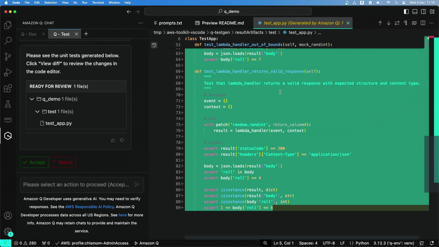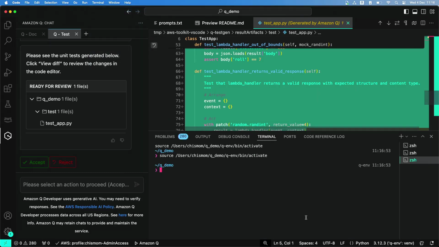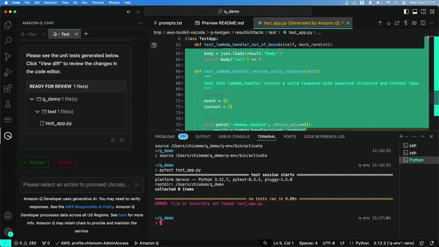But speaking of PyTest, let's see if this works. It's one thing to write the tests. It's quite another for those tests to succeed or actually do what they say on the tin. So let's give it a go. I'm going to open my terminal. And I am going to do pytest test_app.py. Let's see what happens.